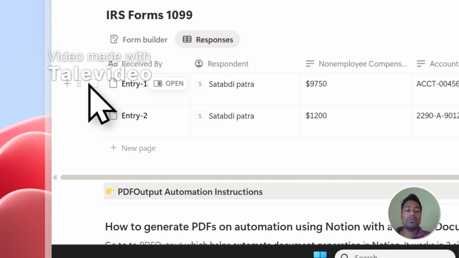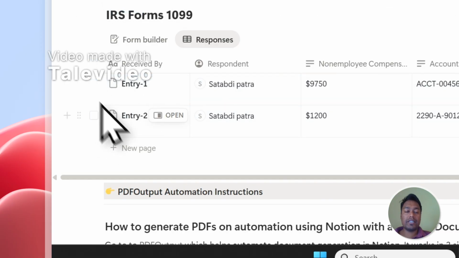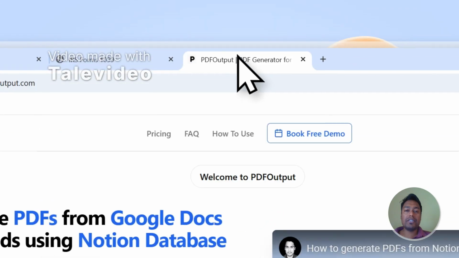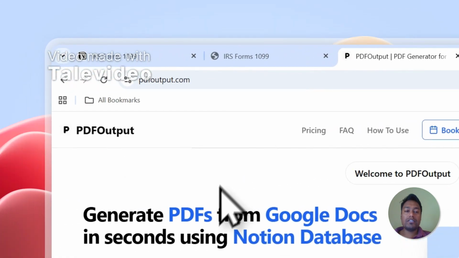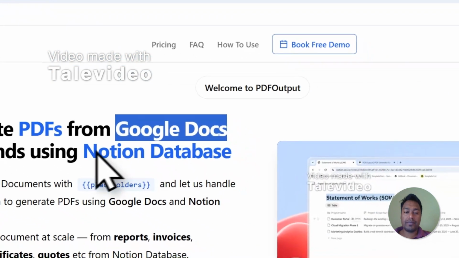I have already added two dummy submissions out of the particular form, and now I'm looking to create an automation system which can create PDF files whenever a new entry appears in this database. For this, I'll be using a tool known as PDFOutput. This will help me create PDFs on automation with the help of a Google document and a Notion database.